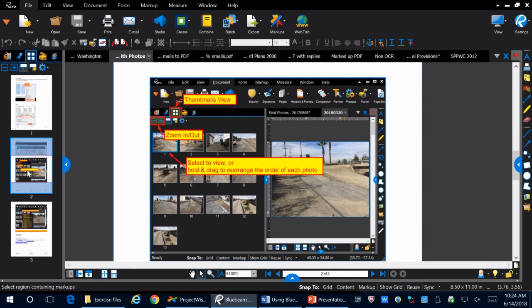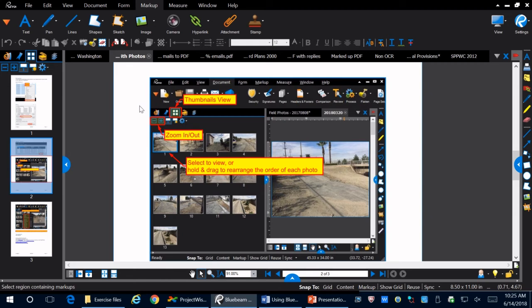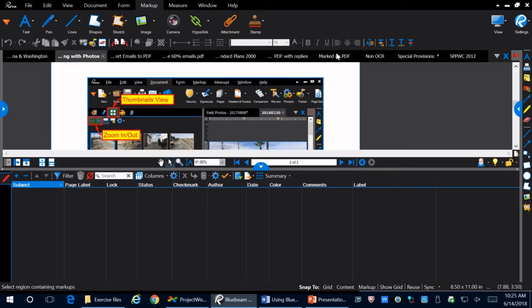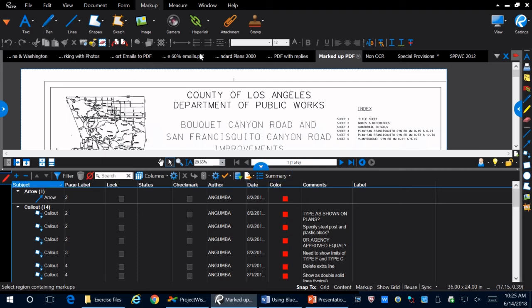Okay, let's get into markup tools. Here, I'm going to go through one by one what you can do with markup tools. I'm going to close this one, open up this one, go into a marked PDF. Let's do this one.